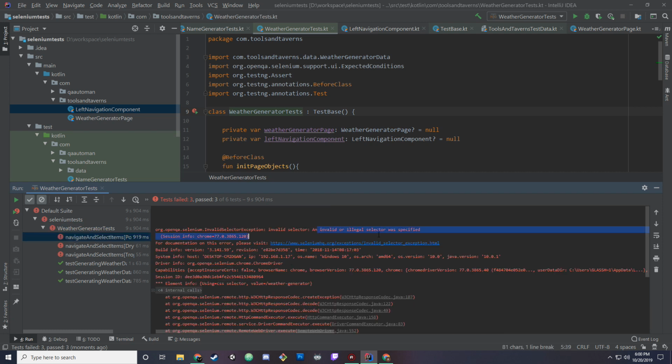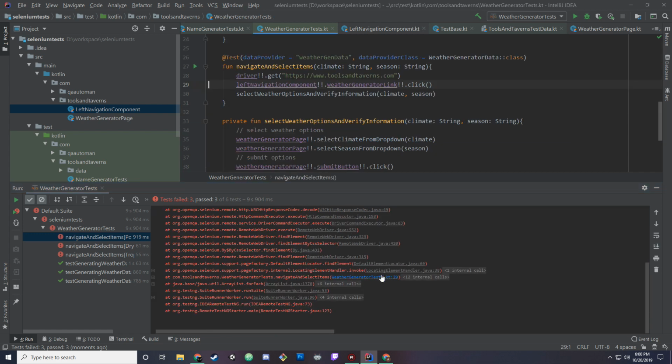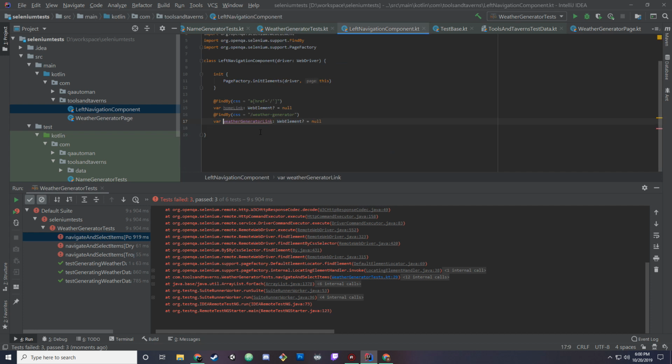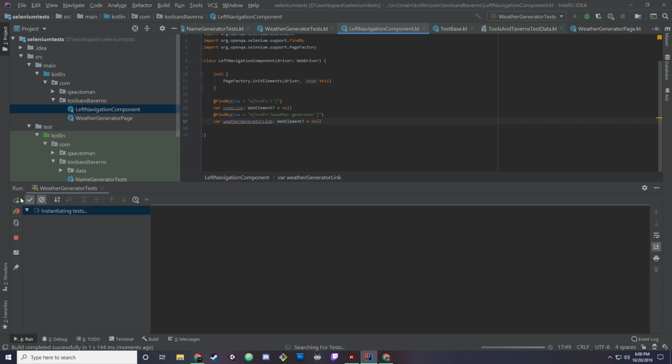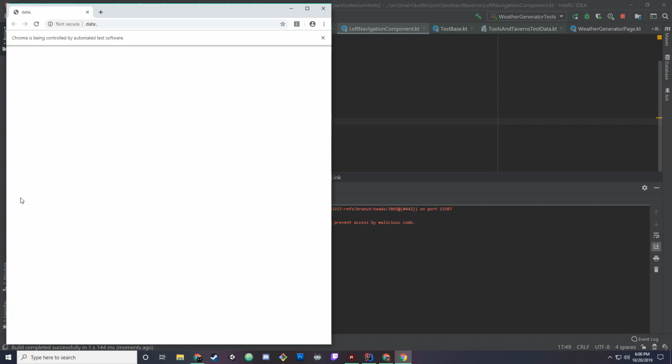An invalid or illegal selector was specified. Ooh, interesting. It didn't like... Oh, haha. I just put in some garbage. You need to say that this is an hreflang. Now let's rerun it. Ooh. So what happens when you work really, really fast? You gotta slow down.